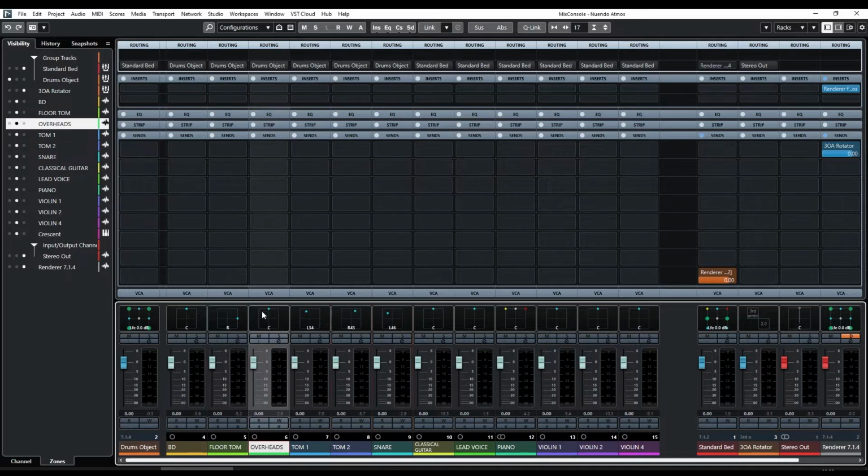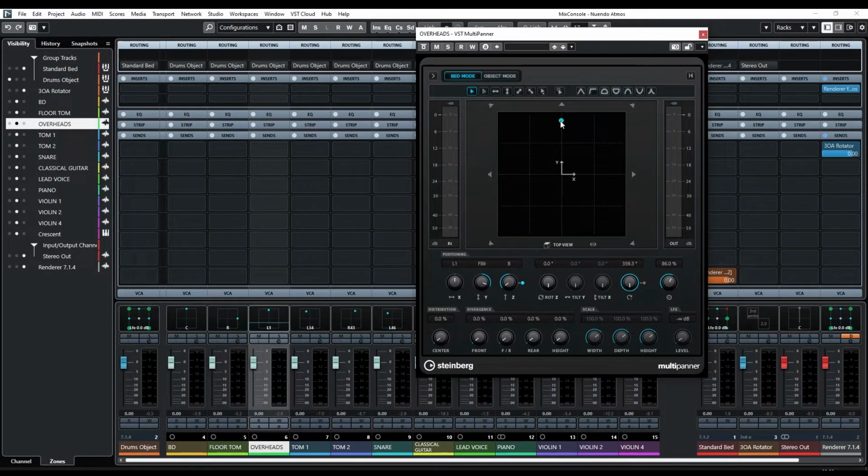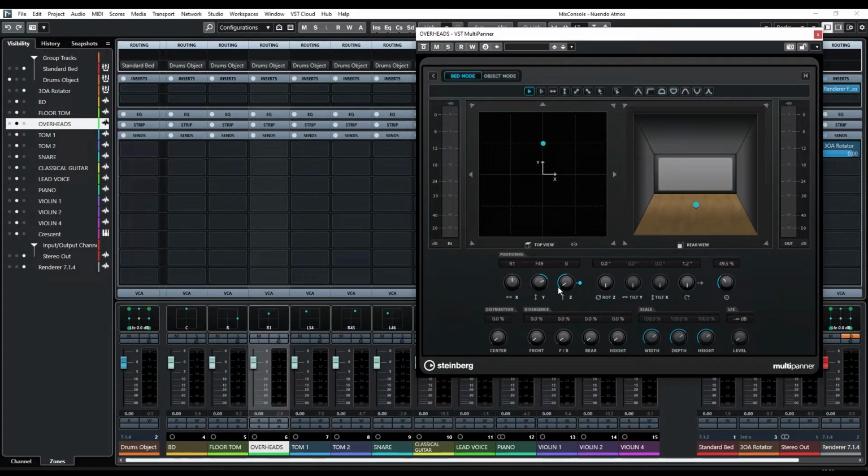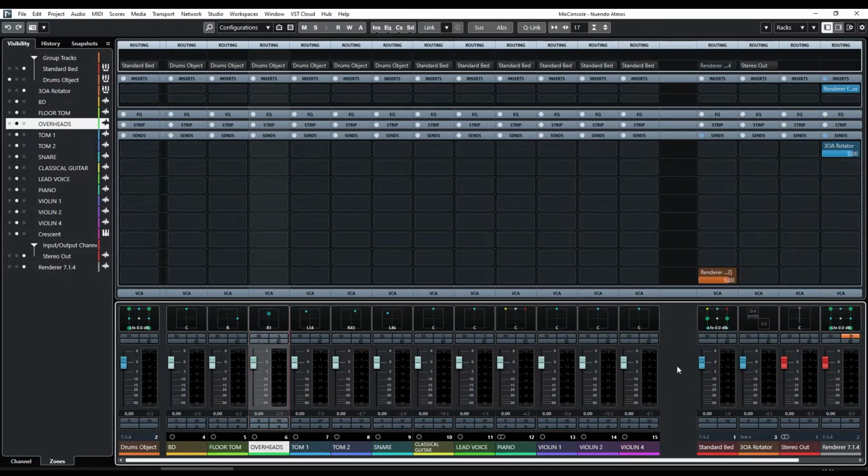And my overheads are going to go a bit more in front, but I'm going to also pan them above. I am hard panning them above because later when I shrink the drums, they're gonna come closer to my head. So let's listen to how this sounds now.